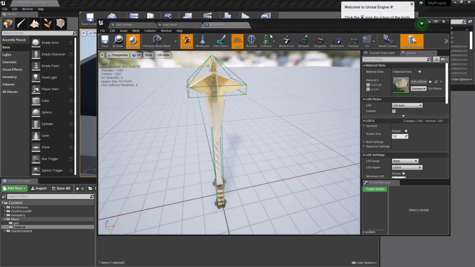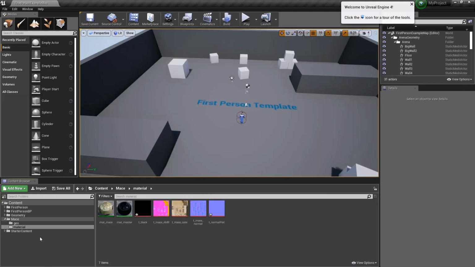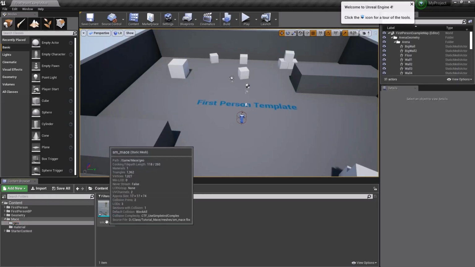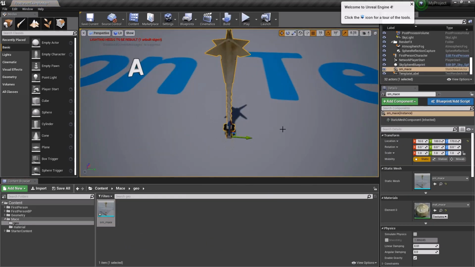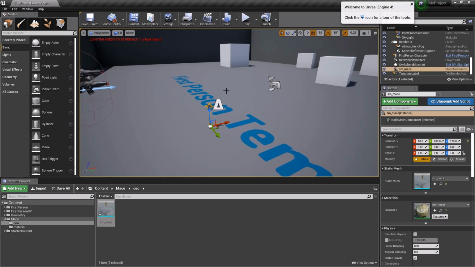Actually, it just hit me. You might want to see what this looks like in engine, huh? So go to your Geo. We've got SM Mace right here. Drag it in. Tap F to focus on it. We'll pull it up some, if I can find my cursor. And then we have physics on it, so let's make this a physical object.